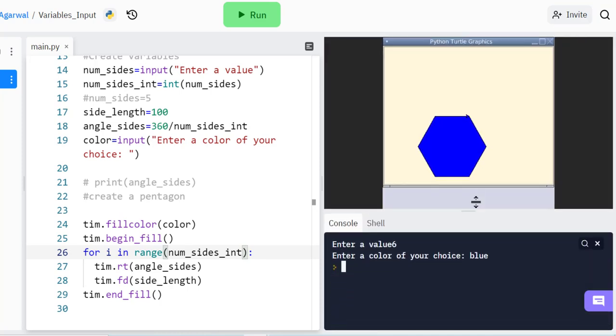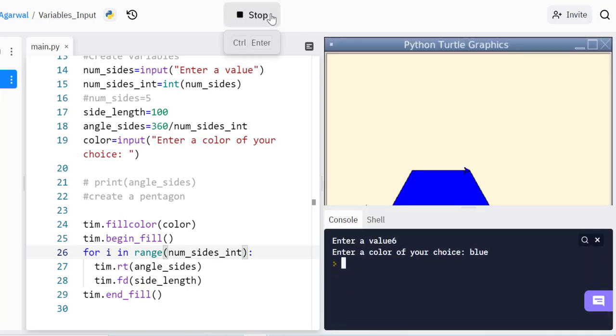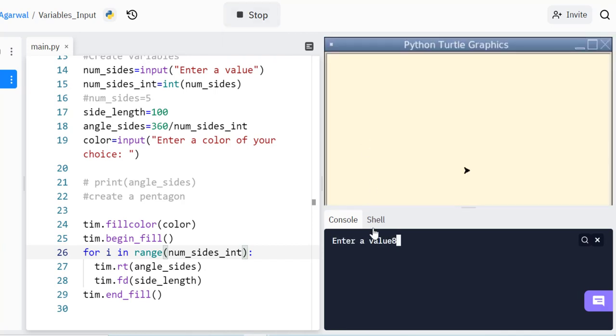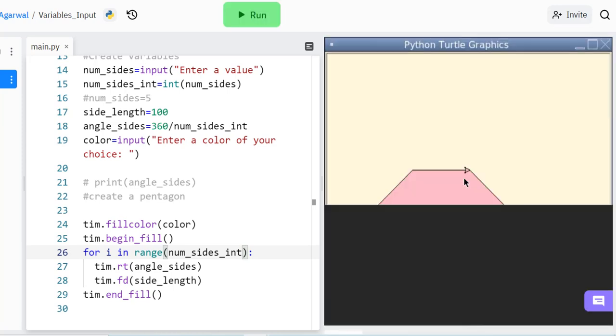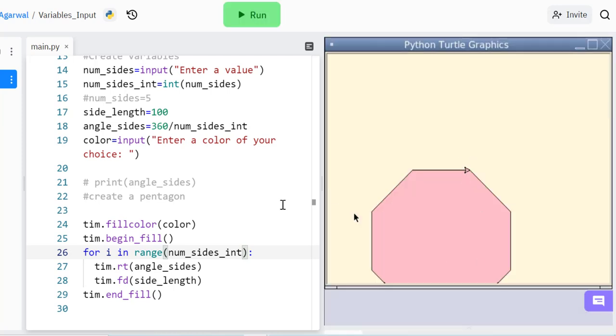Perfect, right? So let's recheck it again. Enter a value 8, pink. See? Works perfectly fine for me.